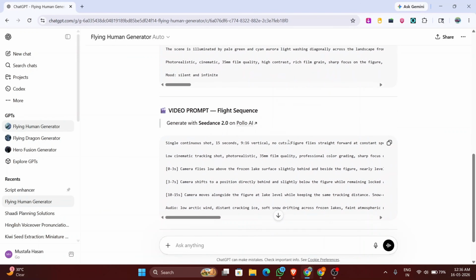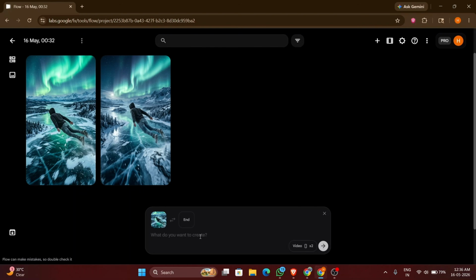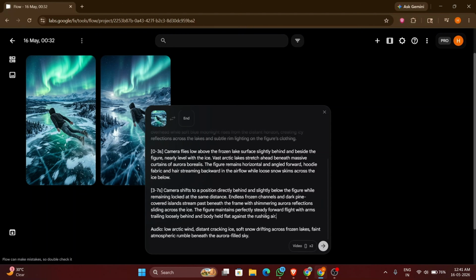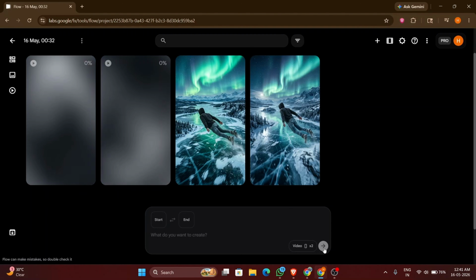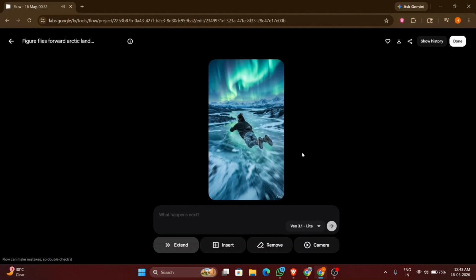Go back to ChatGPT and copy the video prompt. But here's the trick that makes this video look so much better than anything you have seen before. Do not paste the full video prompt at once. Cut the last paragraph of the video prompt separately. Paste everything except the last paragraph first and hit enter. In seconds, Google Flow will generate a realistic flying human video scene for you.